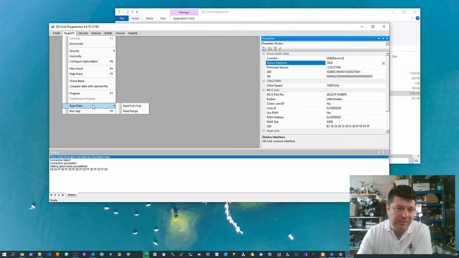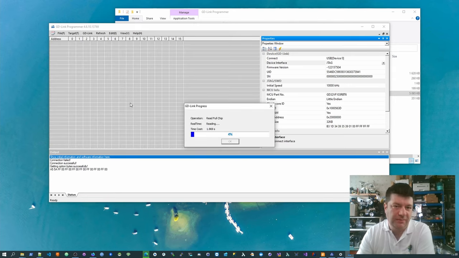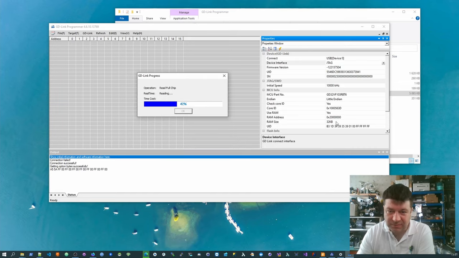And we can read, run, we can erase the chip. I think there is already a blink program, so we can read the program from the chip. Also, here it says what chip we have. RBT6 Little Endian, and we have the RAM address, UID, the chip's serial number, firmware version, I think it's GD-Link about, and this about MCU.